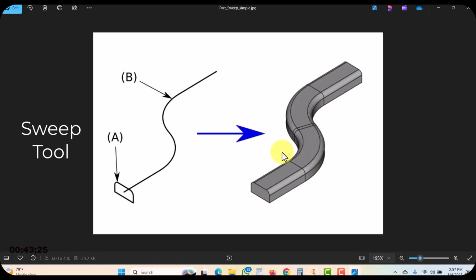Now to make use of sweep in Autodesk Inventor, you need a profile A called the object, and another profile B called the path. So now you have to sweep the profile object along the path to get this result. Now let's try and do this with our Autodesk Inventor.